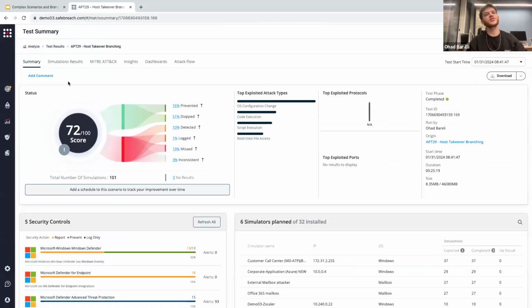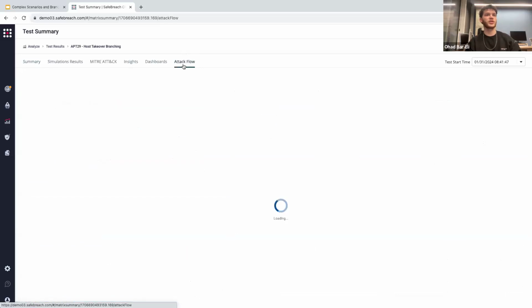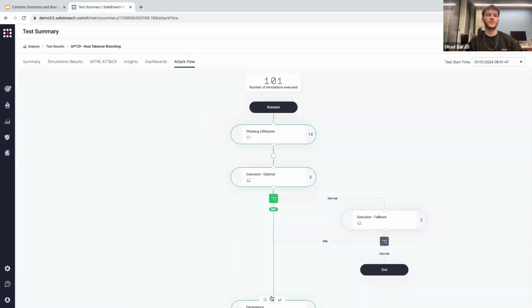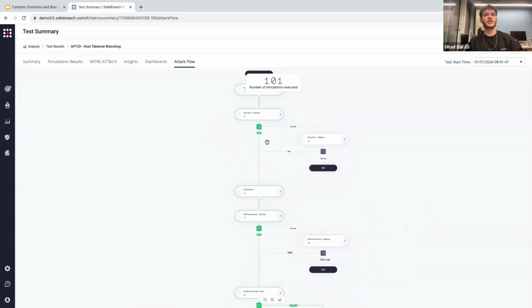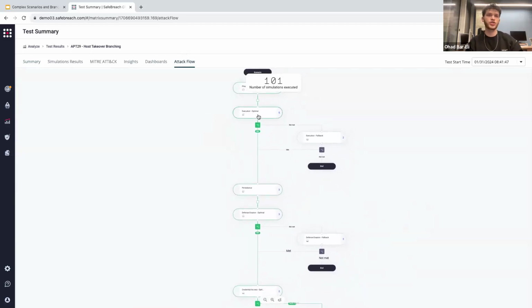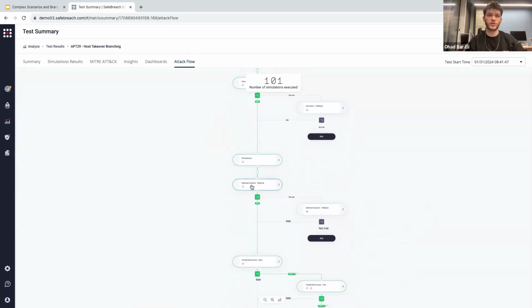By clicking on it, I see results the same way that I see them in SafeBreach today. I can see results based on a different integration. I can see my security posture score. But then moving on to the attack flow tab that I've just shown, I can understand the actual path that the attacker has gone through. So based on everything that I've shown, I can see that the execution methods went well, and I can see that it moved on to the next step.